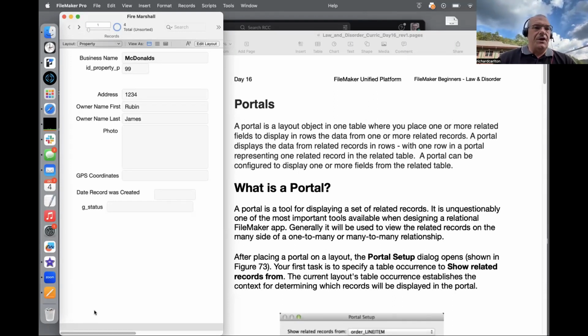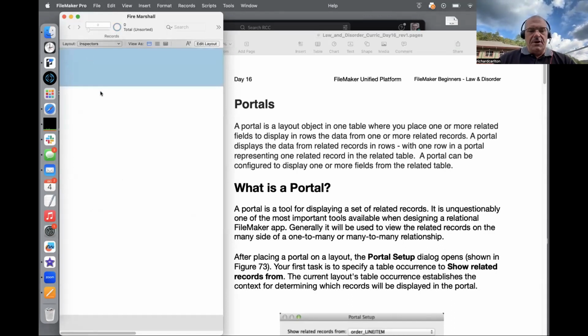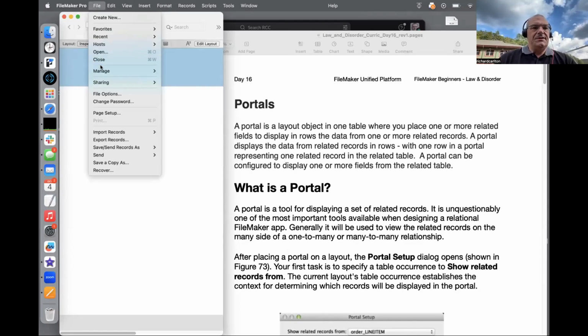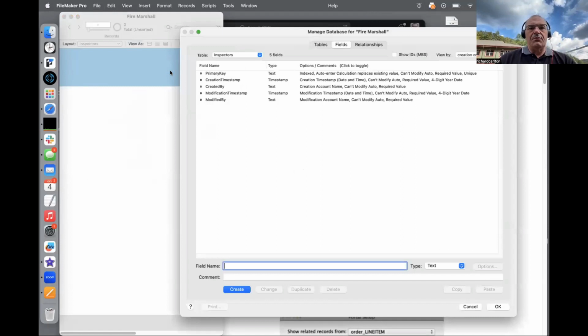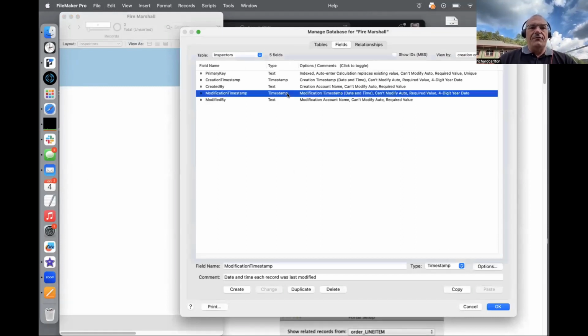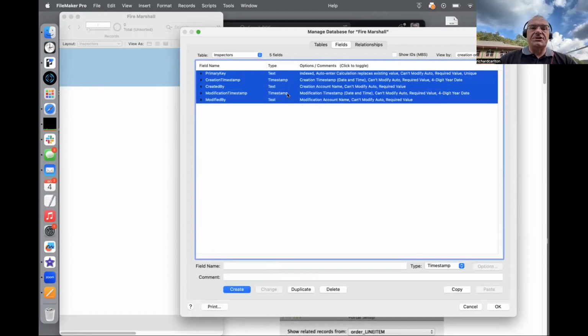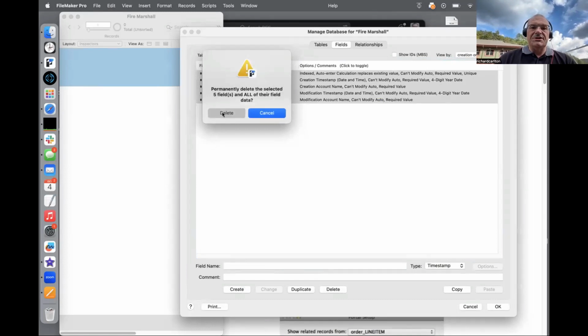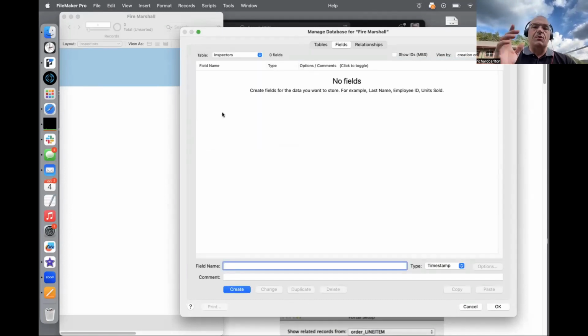Over here in the solution, we have this idea of property inspection and inspectors. What if we add people? I'm going to go to File, Manage, Database real quick and bring that up. These are the default fields that Claris puts in. I recommend if you're brand new, just delete these because they will cause more confusion than not. I very much dislike the way those fields were set up, but some of the folks at Claris thought they might be useful.